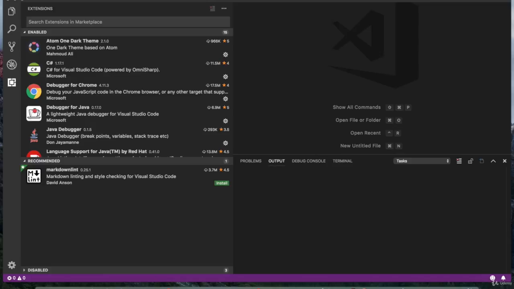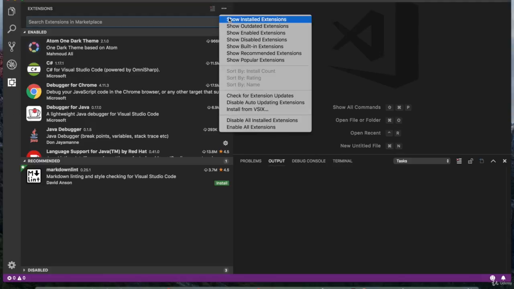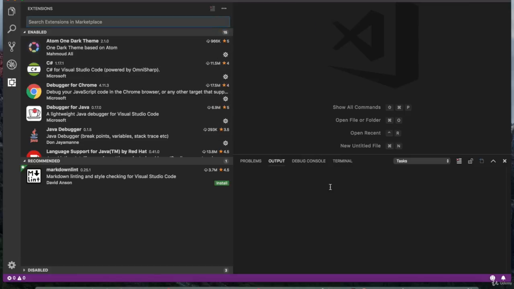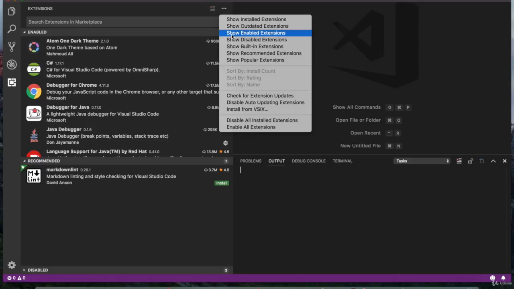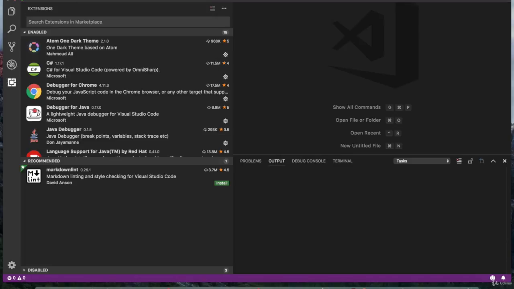Let's go over what we had in the options. You can see all your installed extensions, see the outdated ones, as well as see what's enabled, disabled, built-in, recommended, and popular extensions. You can even disable all of them and enable all of them if you want to go back to bare bones Visual Studio. I don't know why you would want to do that, but in case you decide to go crazy.